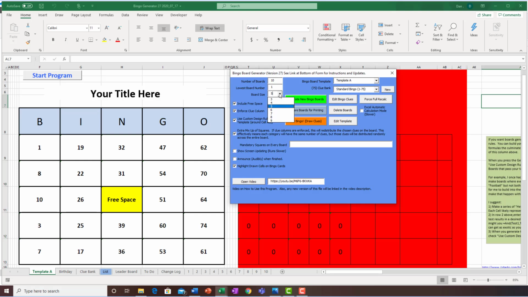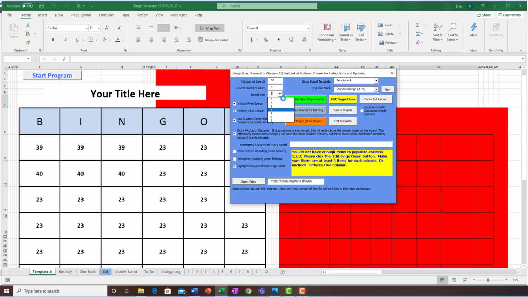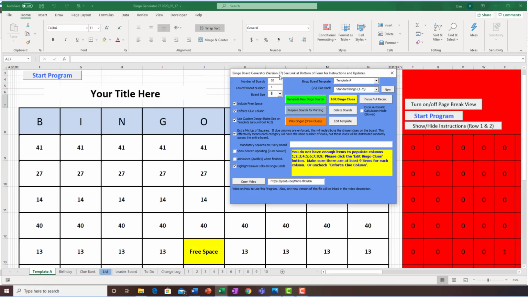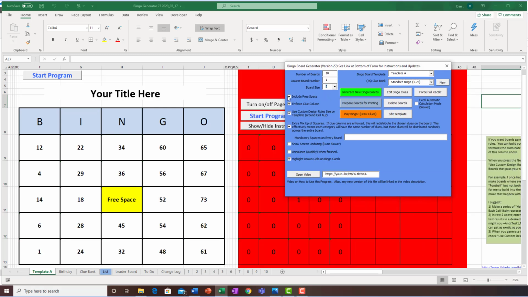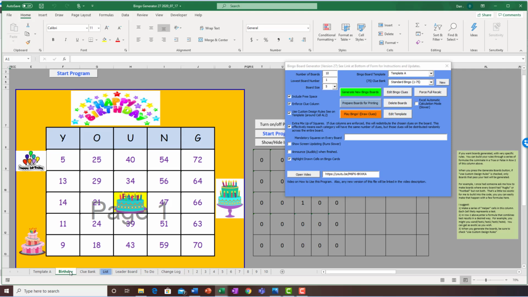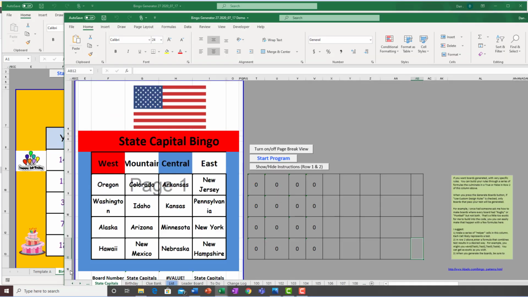Templates are highly customizable for board size, the option of a free space, you can force columns, you can have mandatory squares, and even design your own rules for making the board. Any changes you make to the template, such as font, cell color, inserted pictures, text boxes, and headers, will simply be propagated to the generated boards when you press the button.